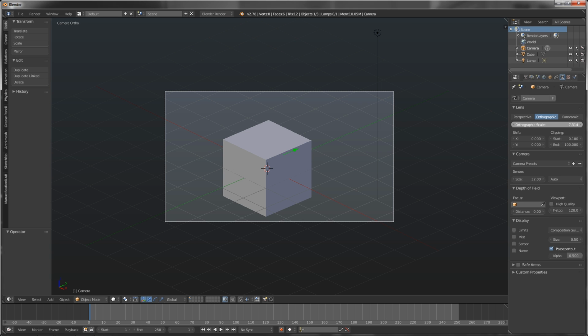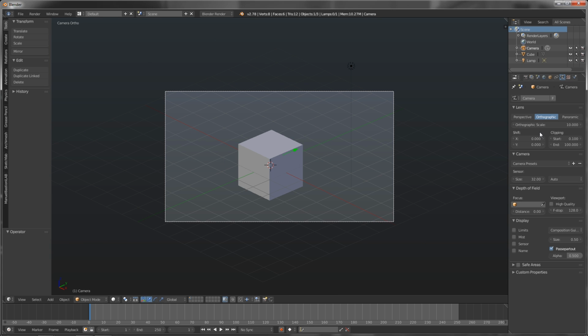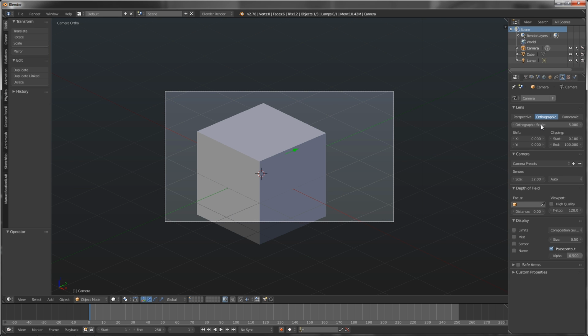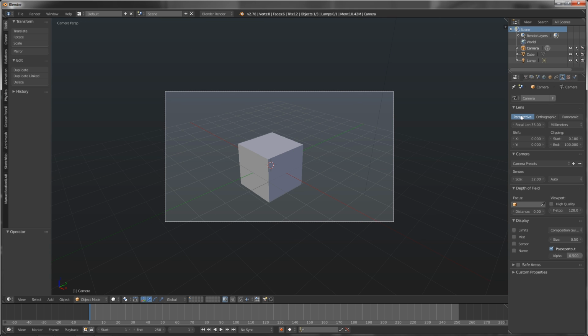If we change the orthographic scale to 10, the cube looks smaller and further away from the camera. But if we change it to 5, the cube looks larger and closer to the camera. Let's look at the perspective lens, which is the lens we will use most of the time. This lens acts like a real-world lens.